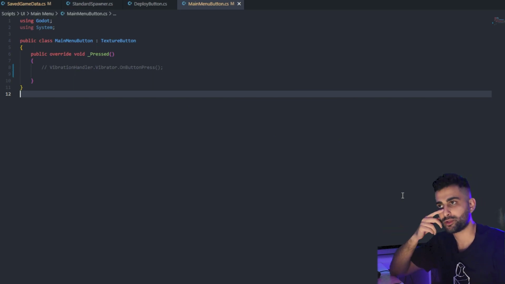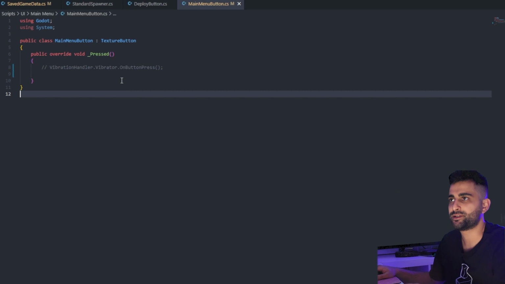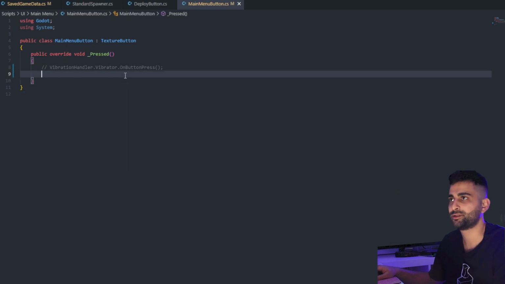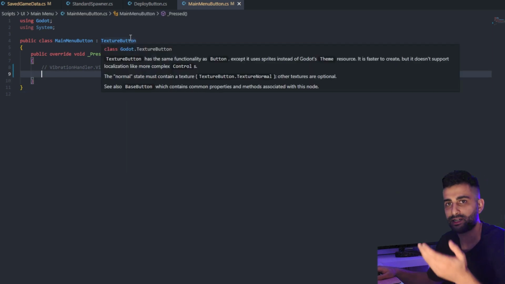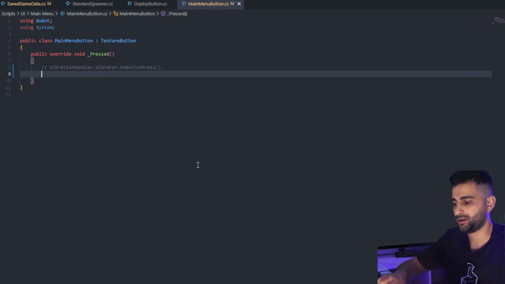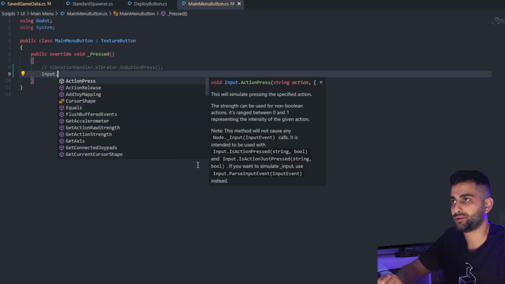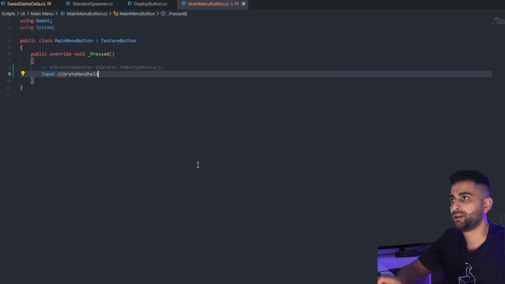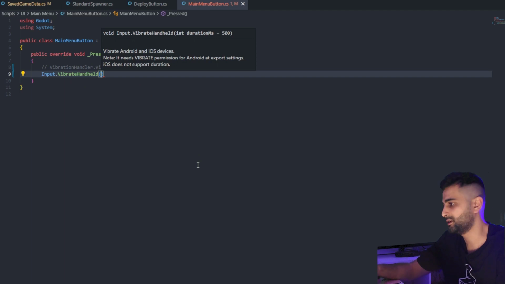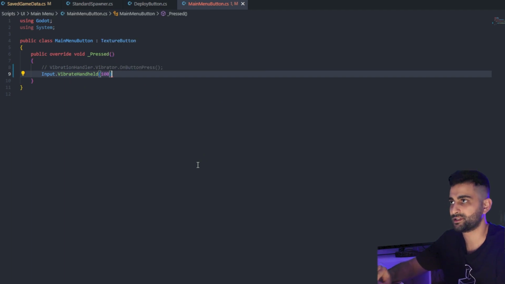In this video I'm going to talk about how I handled vibration on my mobile device in Godot with C#. Now, vibration is simple enough. For example, let's say I have a class that derives from TextureButton, which is an inbuilt Godot class. All I have to do is call Input.VibrateHandheld, and here I pass in some duration, like 100 milliseconds, for example.